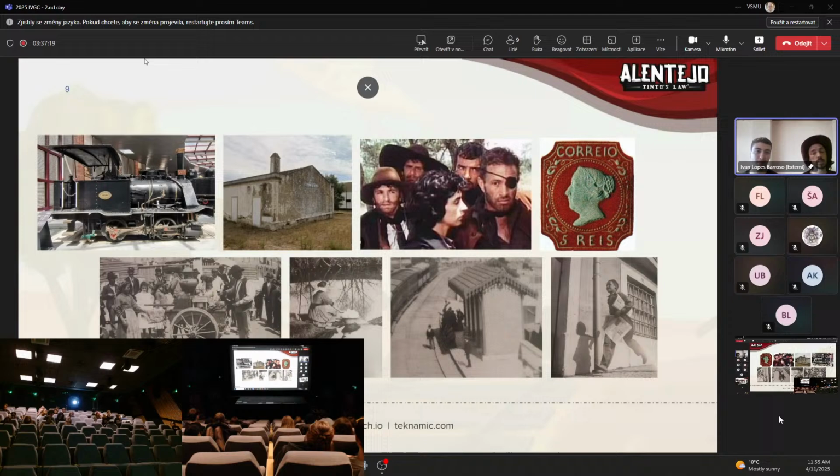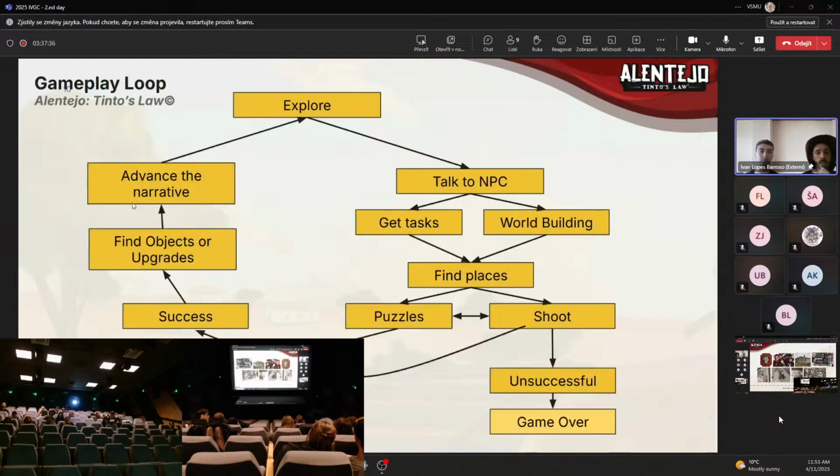And of course, we checked all the buildings down there. We also checked all the public institutions that worked there. And of course, this is Alentejo. That's one of the popular series that we were inspired by. More about this locomotive later on, and you'll see why.